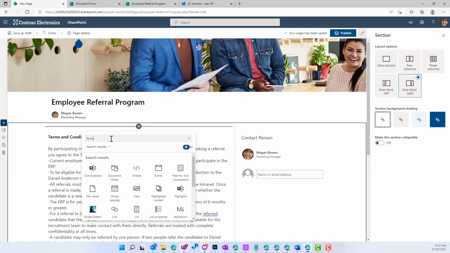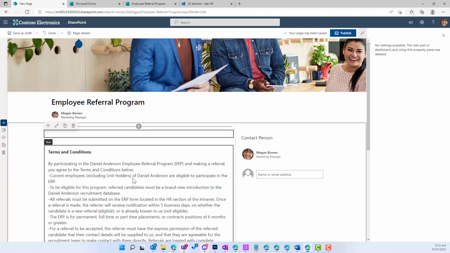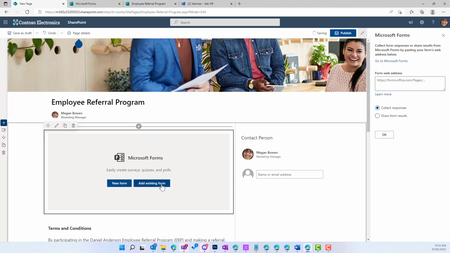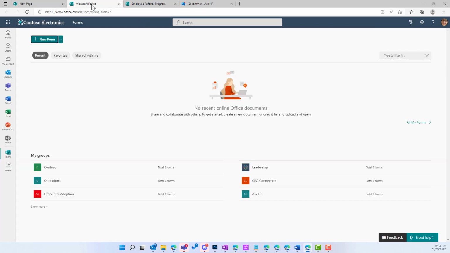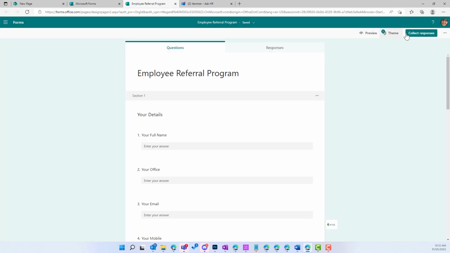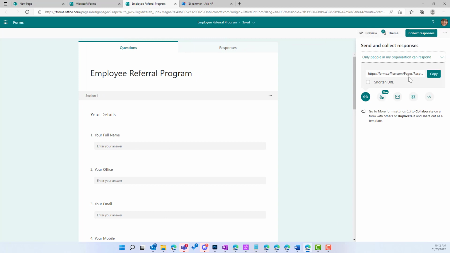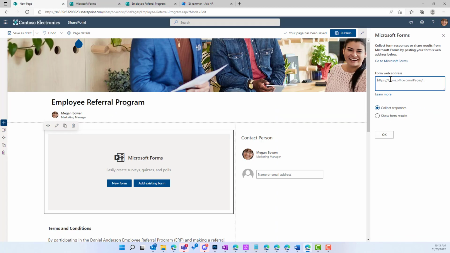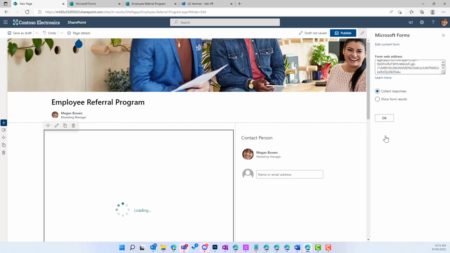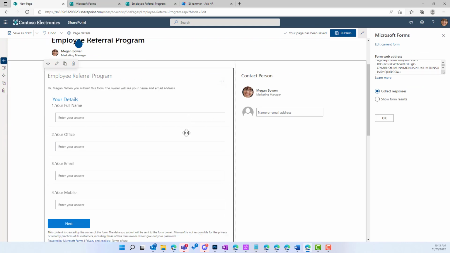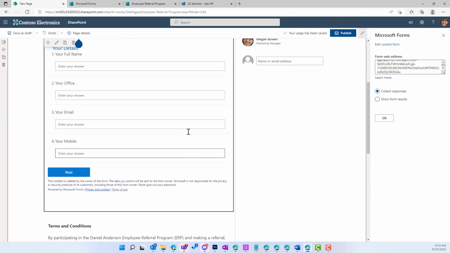So let's type in form, and one of the web parts here that you'll see is Microsoft Forms. Now, we don't need to create a new one because we've already got one. So let's add an existing form, and on the right-hand side here, it's where we're asked for the form web address. So if I jump now into the referral program, and if I go collect responses, you can see here that I can click this copy button, and the URL is going to be copied to the clipboard. And now what I can do is paste that in there, and I'll leave this as collect responses. I'll click OK.